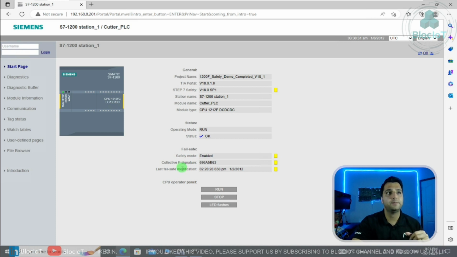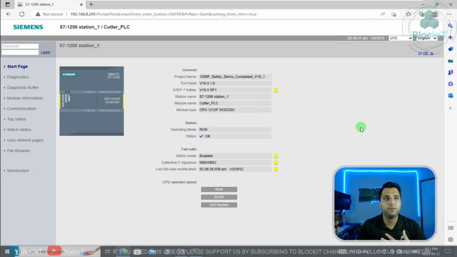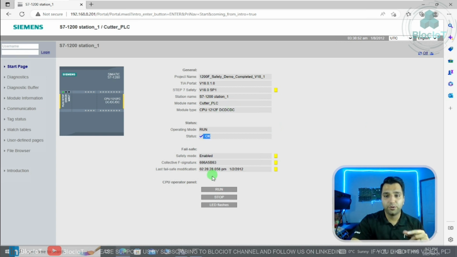So this is the web server of the controller. This is available for almost all the PLCs, not just safety, but as you see here, you can just get some information. I forgot to mention this.